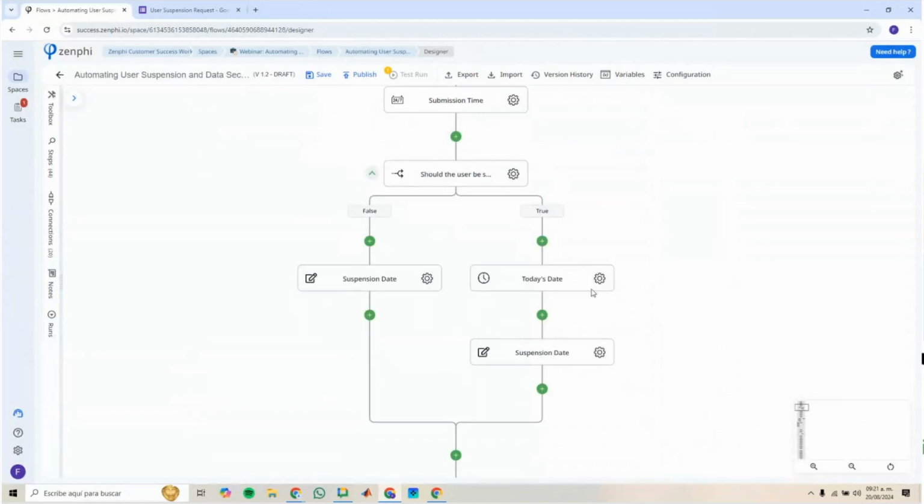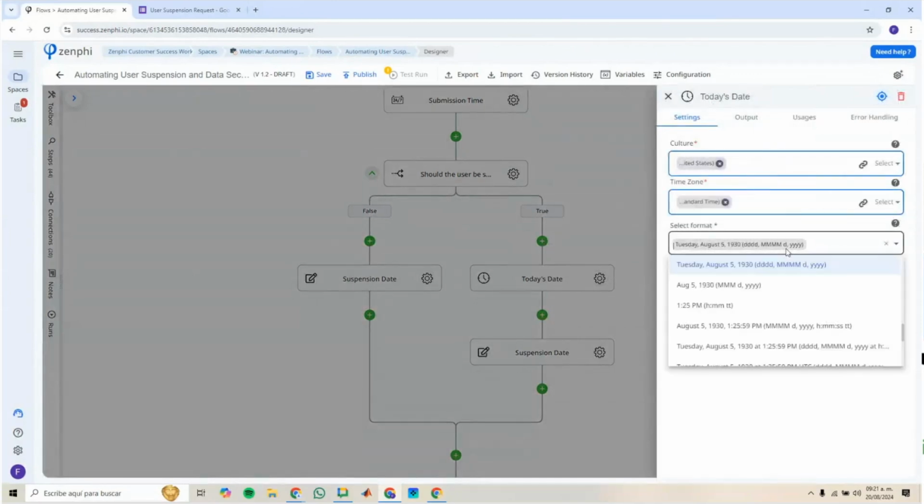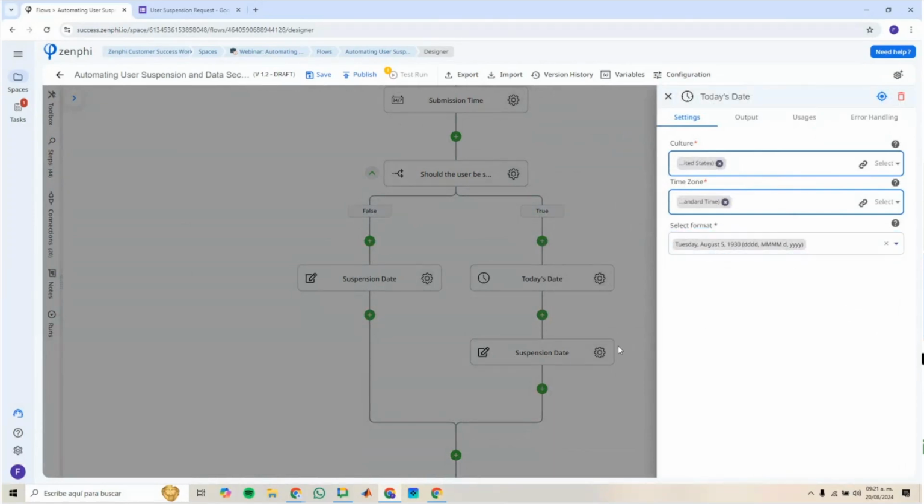So what we're going to do is, if it follows the true branch, we're going to get today's date by using the current date time action. Again, select the culture, time zone. You can choose a different format. There's even an option to create a custom format.